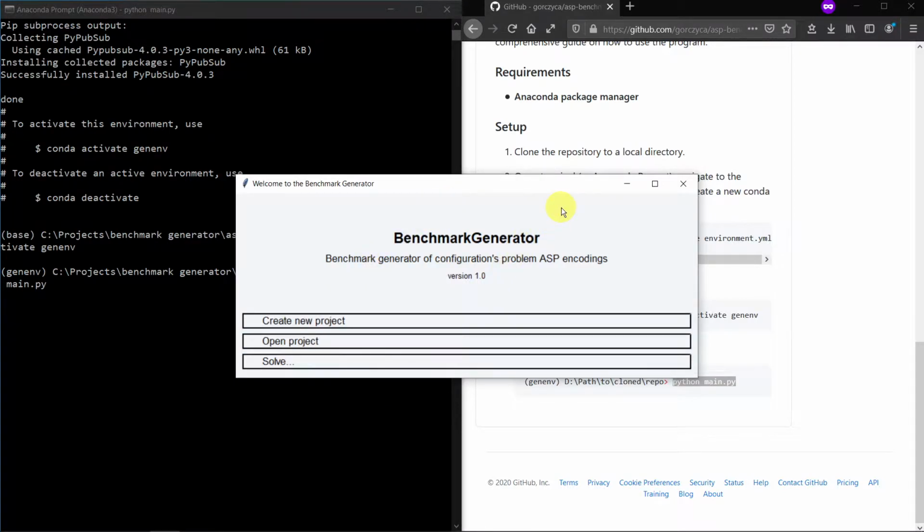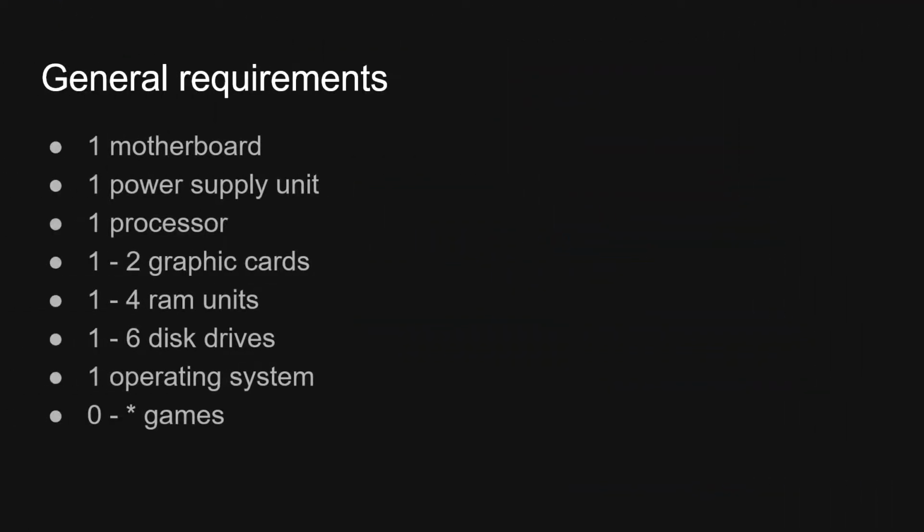Once we have the program running, let's create an instance of the configuration problem. The subject of the configuration will be a PC to play games on. The information will be made up and not entirely accurate, but it should only serve the purpose of presenting the program's usage. Let's define some general requirements.